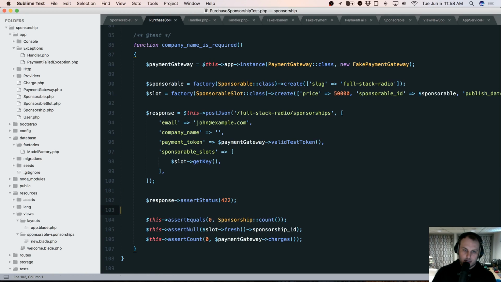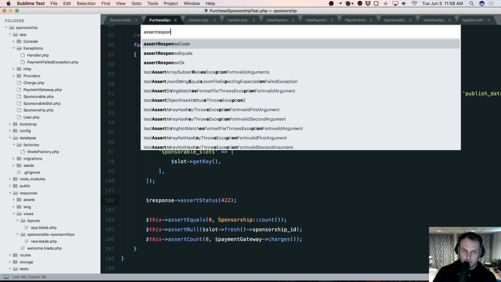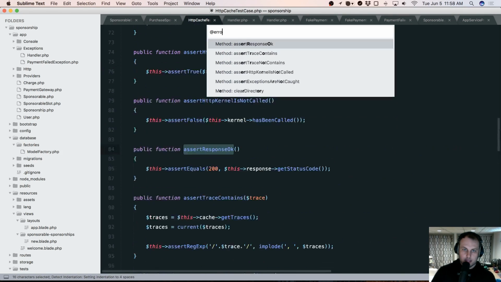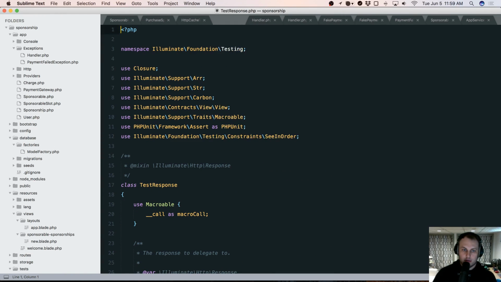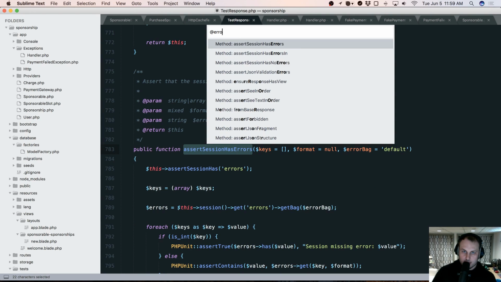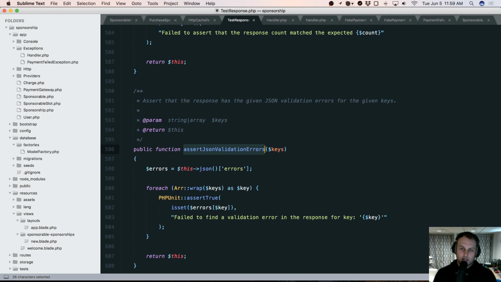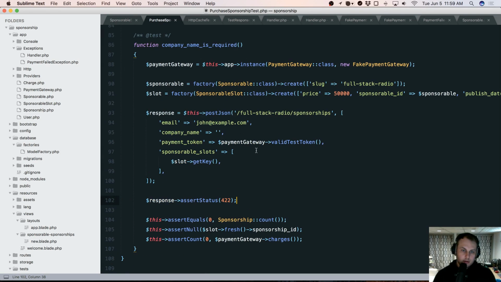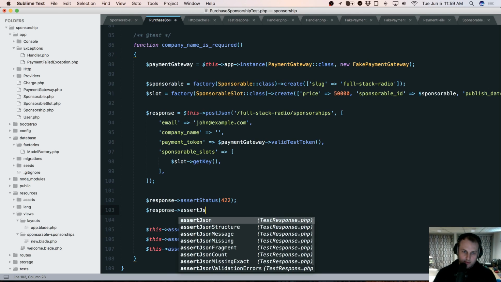And I think we just want to say response, is it assert, response. So where's the error stuff? Is there error stuff? Oh, this is wrong. Test response. Assert session has errors. Assert JSON validation errors. Assert that the response has the given JSON validation for the given keys. Cool, so that seems useful. I think that's kind of a new one. I haven't used this one before.